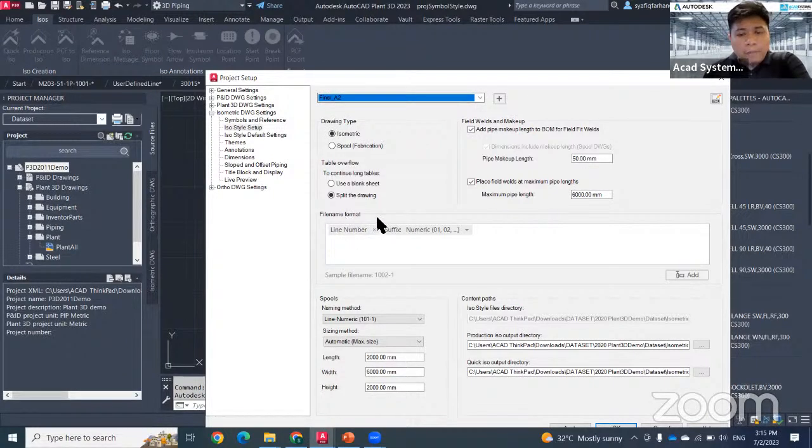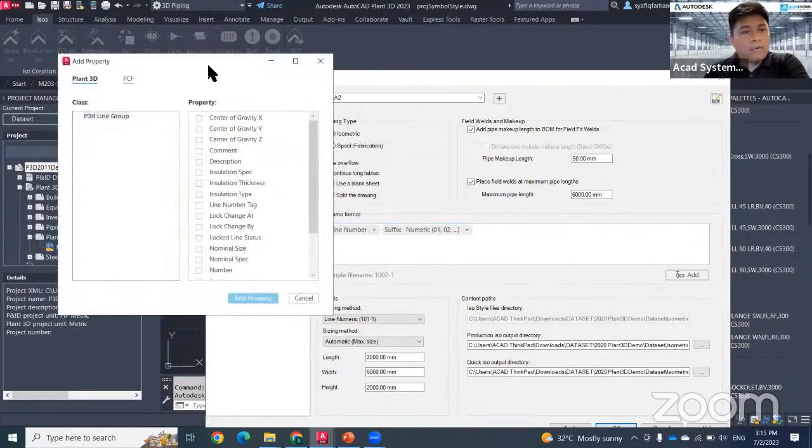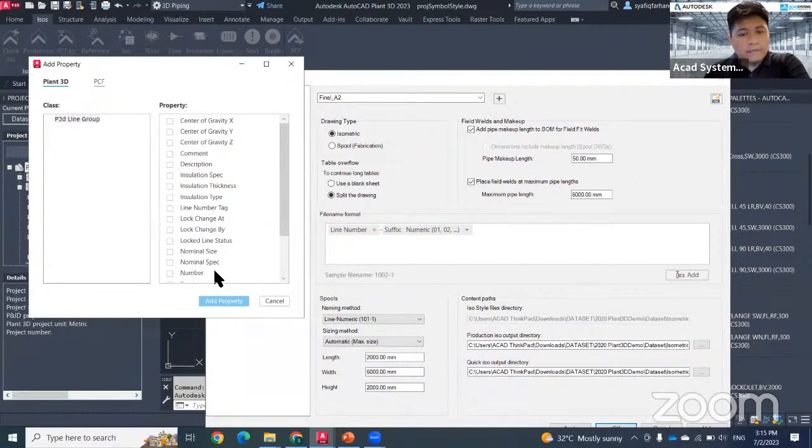The file name format is only for production ISO. In case you use quick ISO, since quick ISO cannot generate the file name, this one is not relevant to quick ISO. Okay, so in case I want to make the file name a bit different, then I can just directly change here. We can click add to add more information.